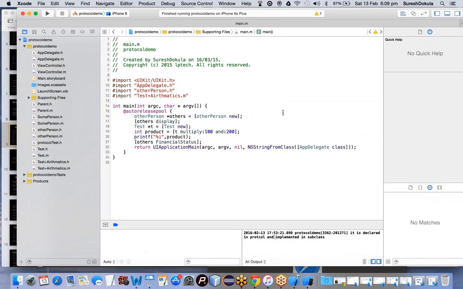And we have seen two concepts now. We have seen inheritance, we have seen categories. In categories, there is no option for you to define any data members. You can define member functions. And there is another feature of Objective-C.